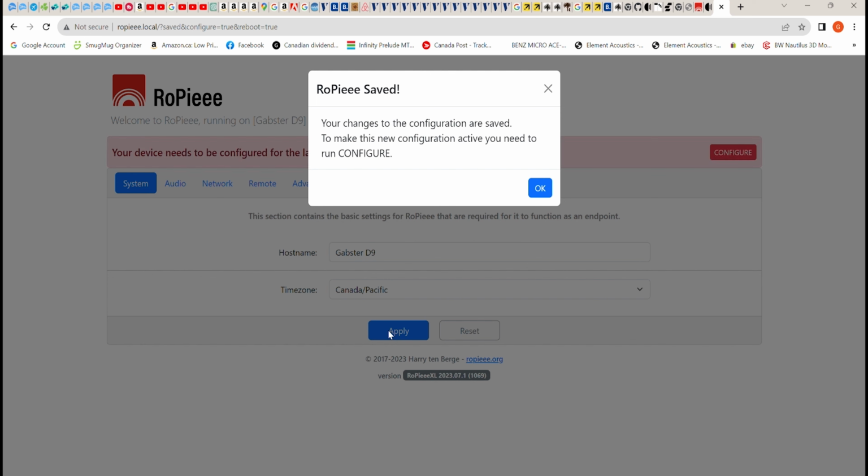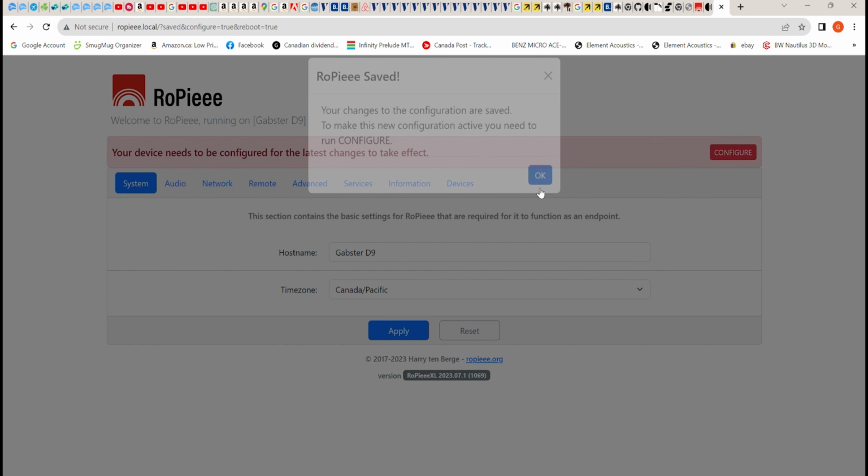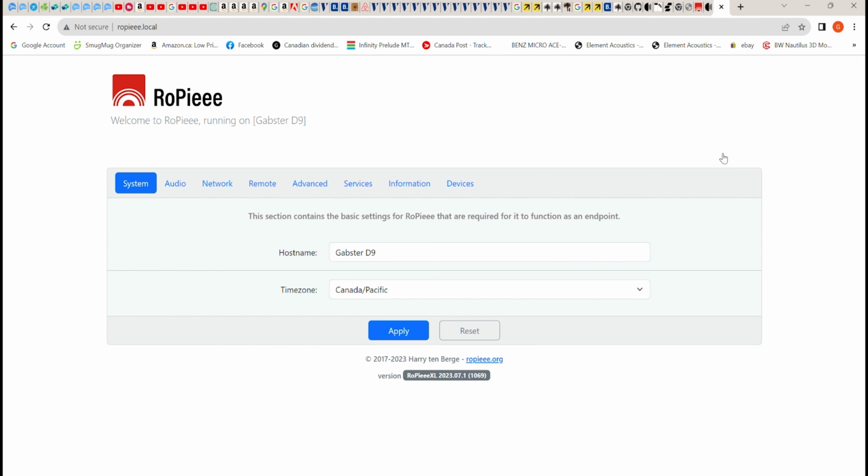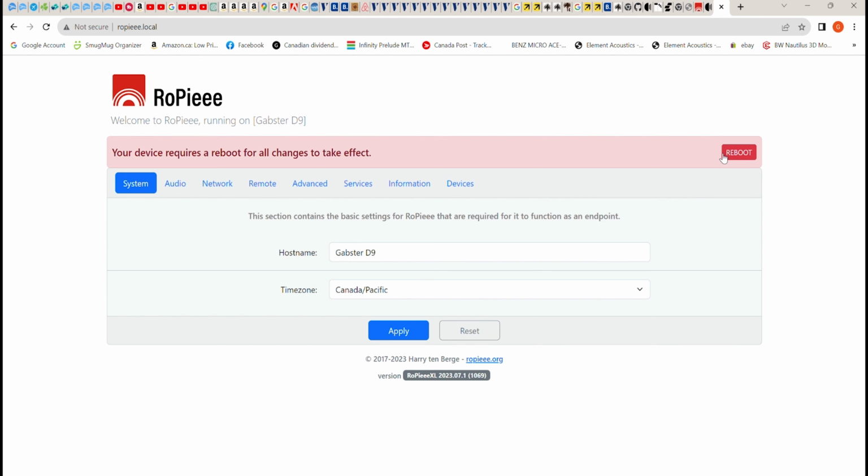Once you say apply, it's going to say please configure. So you say okay, and you press configure. This will say your device is being configured. Don't interrupt, so we just wait. Have a sip of coffee or whatever, and come back and check it out in a few seconds, and it should be reconfigured. Here it is. So that is good. Now it will tell you our device requires a reboot. Just hang on, otherwise you're going to have to reboot 20 times. So let's just do it all together at the same time.